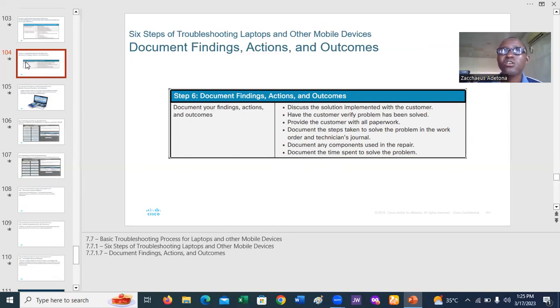You can also discuss all the solutions implemented with the customer, the one that has the system, the laptop, or the mobile device. Let them know what happened to their device and how they can actually prevent such in the future. Then hand over the device to the owner, the laptop or mobile device. Let them verify that the problem has been resolved and all functionality has been restored to normal. And provide the customer with all paperwork.